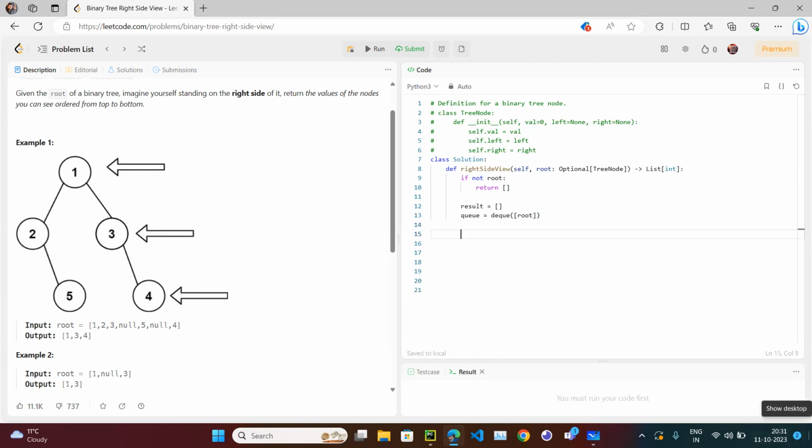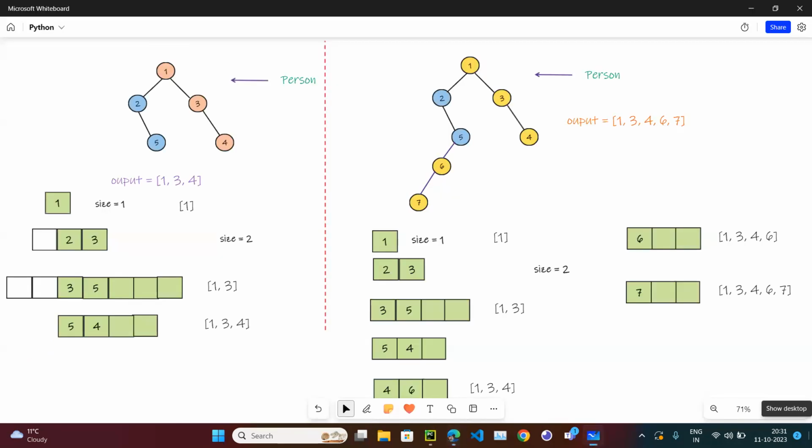Now, in the BFS, what we have to do is we will run a loop until the queue is empty. So we will run a loop while the queue is not empty. If we come here, currently in the queue we have one.